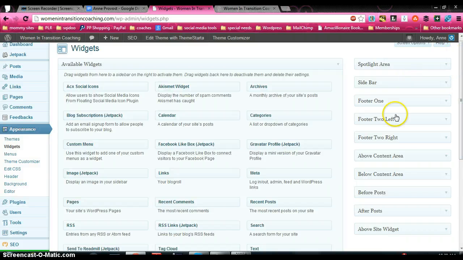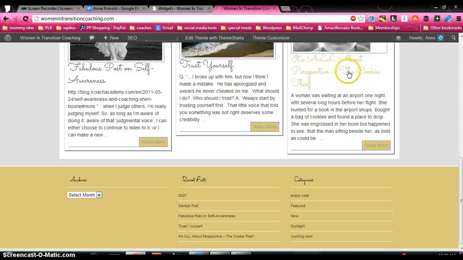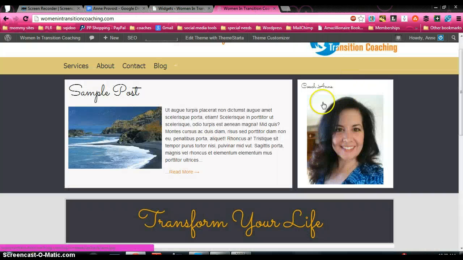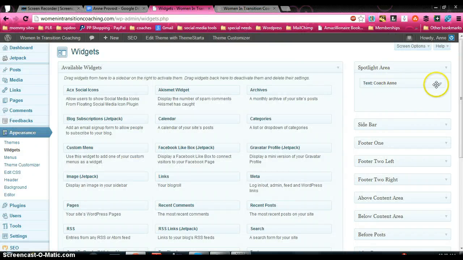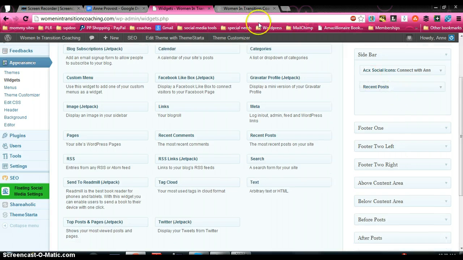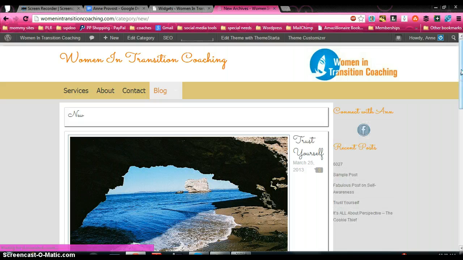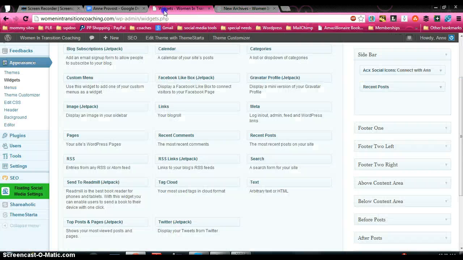Now, you'll see there's extra ones here that we're not using. But this correlates to your spotlight area. This one where your picture is, that's this. Your sidebar. Anything that you want to show up in the sidebar of the blog, over here, that is placed in this one where it says sidebar.